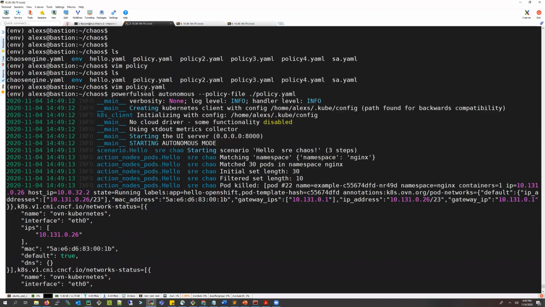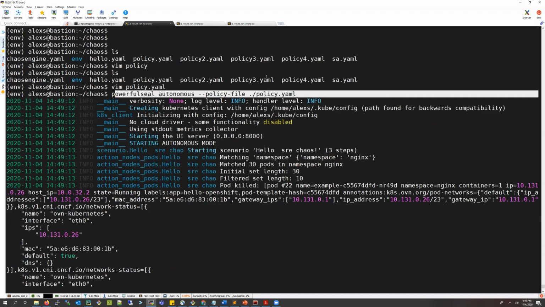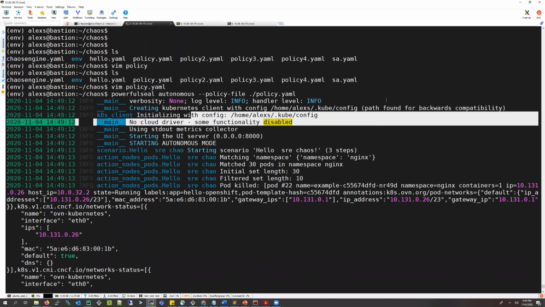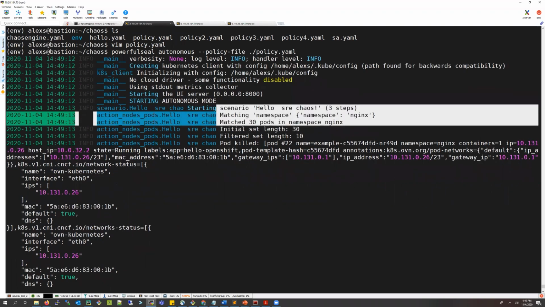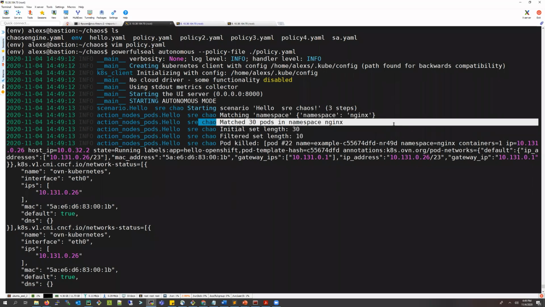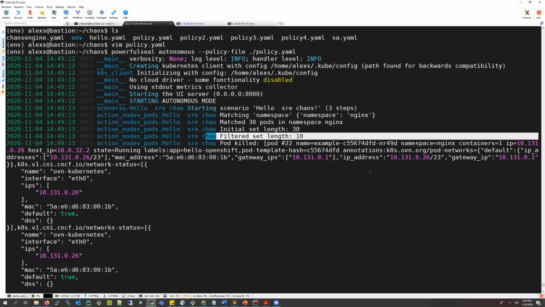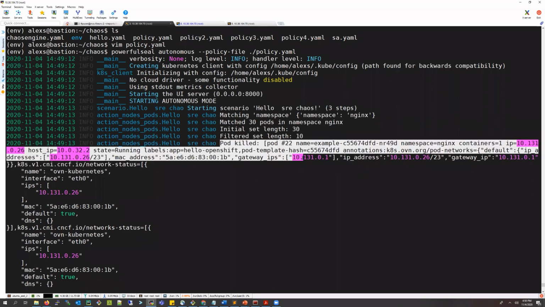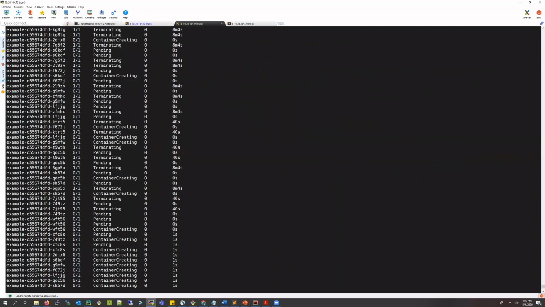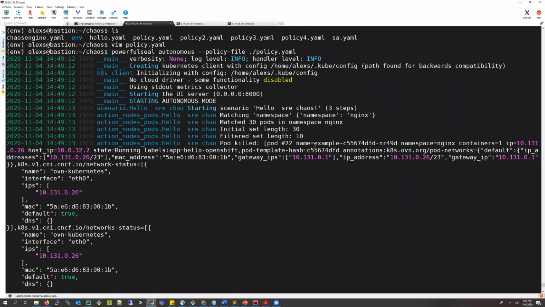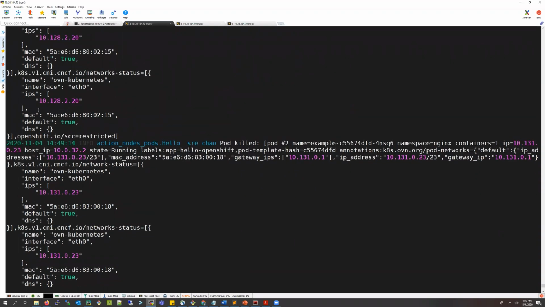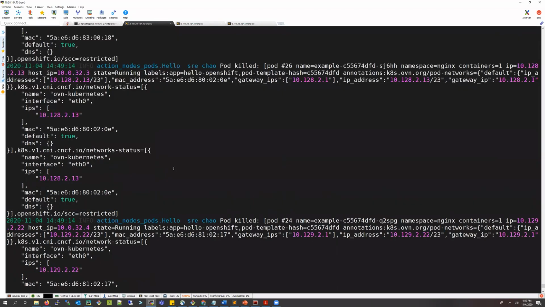Look here. It started the script. It took my kubeconfig file. It went to the namespace nginx. It found there that we have 30 pods in the nginx namespace and killed some pods randomly. See, pod killed. And you also saw in the demo that some pods were deleted here. You saw they were in terminating mode. So here we have different information about which pod was killed and the IP addresses and other third-party info.